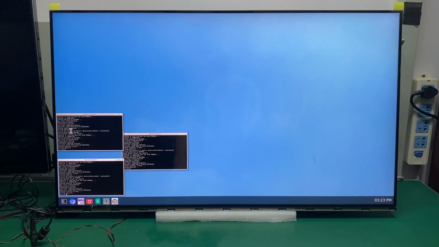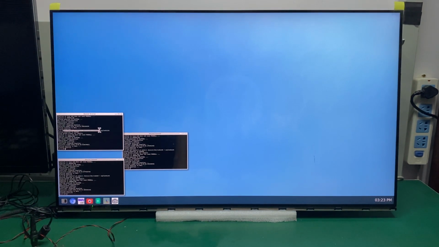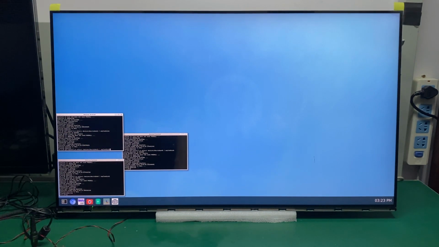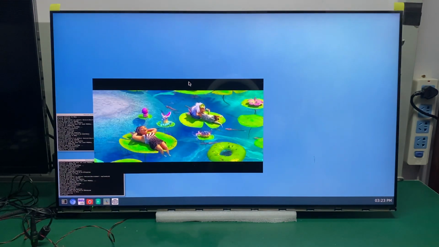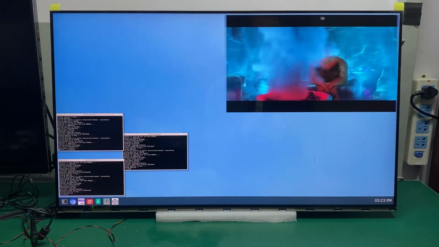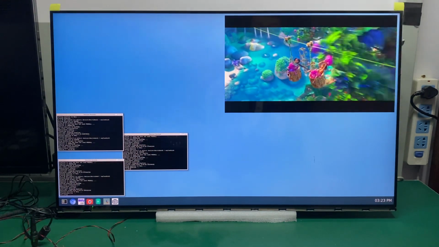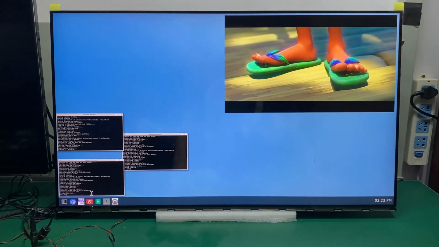The first one we use is the gst-launch-1.0 v4l2src and then the device. The first one is video 11. Copy the waylandsink, video 11. Let's see. So it's the first one here playing animation. It's a movie trailer. And then we're going to check another one.